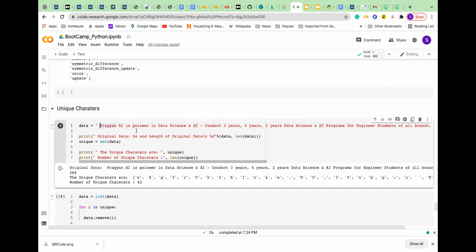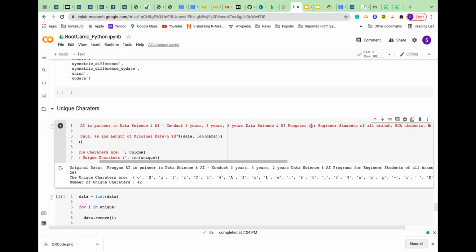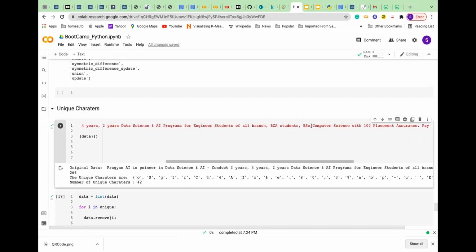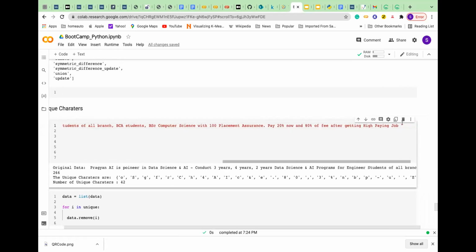So Pragyan AI is a pioneer in data science and AI, conducts 3-year, 4-year or 2-year data science programs for engineers, students of all branches, and BCA, BSc students, with 100% placements, pay 20% now and 80% fee after getting the job. This is too big a statement, correct? This is too big a statement.